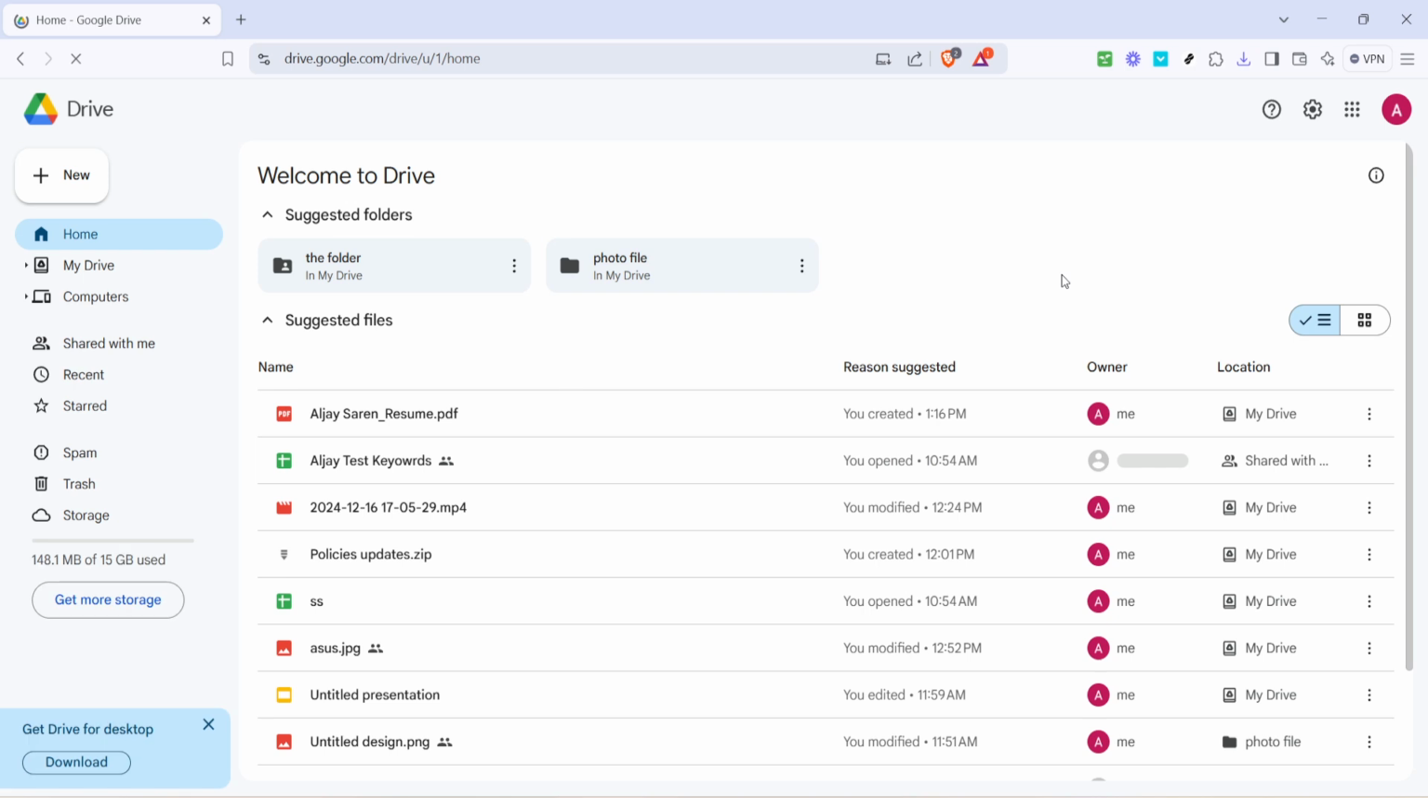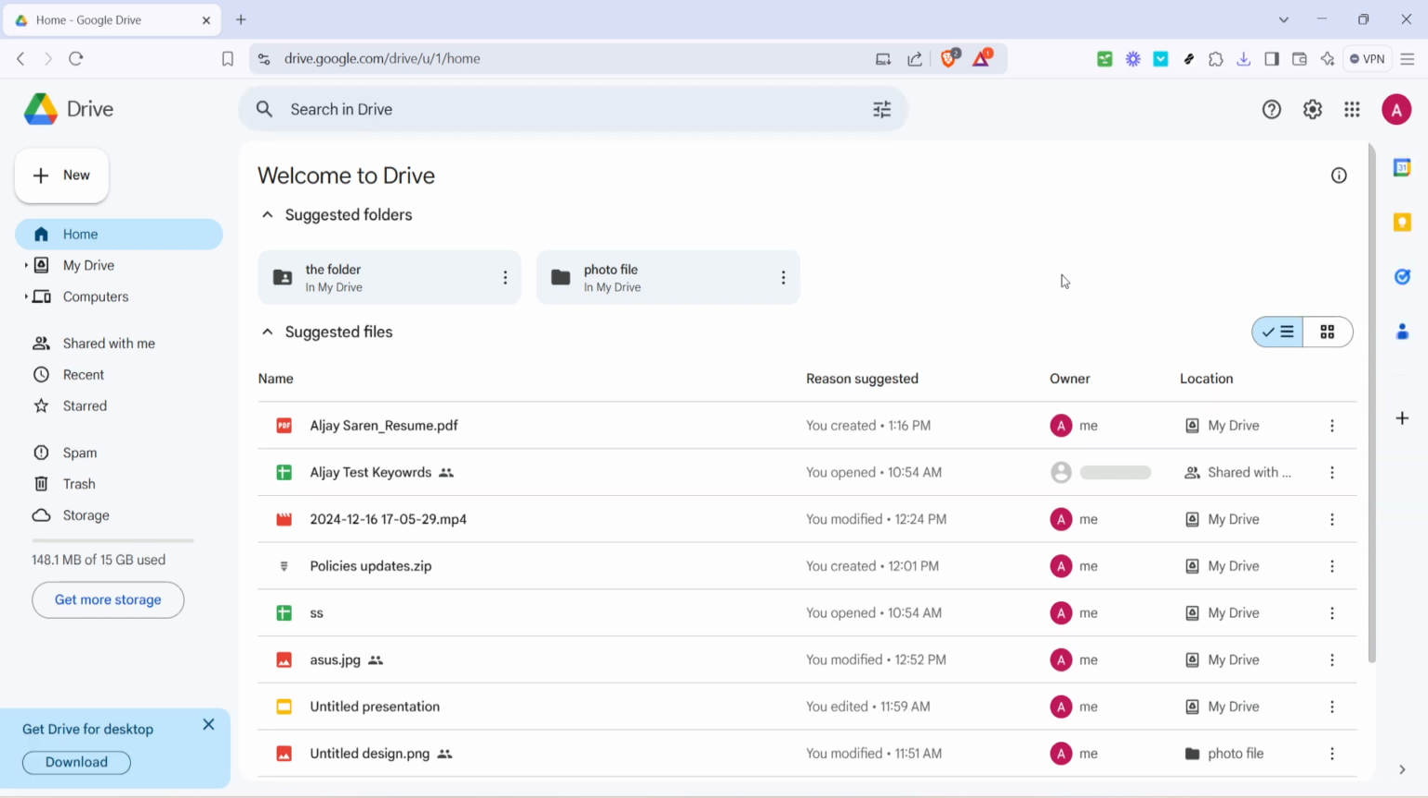Once the upload is complete, your resume is now safely stored in Google Drive, which means you can access it from any device with internet connectivity. To make sure everything went smoothly, you can navigate to your Google Drive's Recent section to verify the upload. Alternatively, use the search bar at the top of your Google Drive to search for your resume by name to ensure it uploaded properly, and there you have it, your resume is now uploaded to Google Drive on your Windows 11 system.